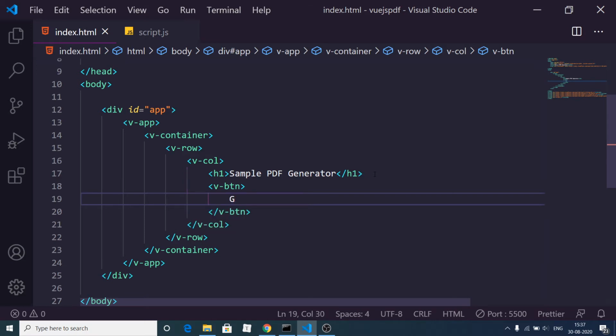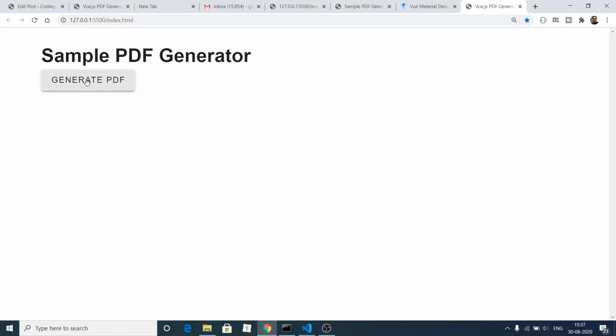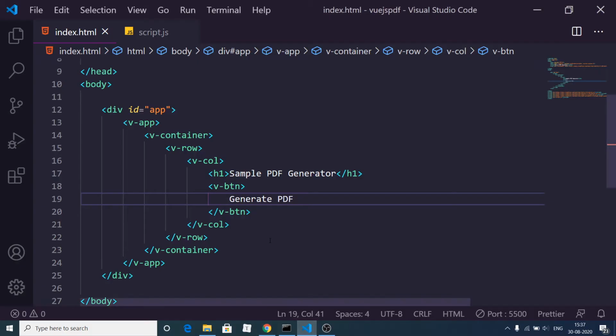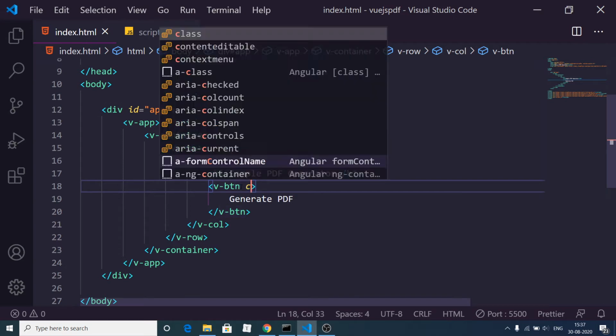So this will be generate PDF. If I refresh it, you will see this has some nice border shadow effect here. You will see the default color is white and the default color of the text is black. So we can customize this by providing some attributes. The first attribute this takes is the color attribute.